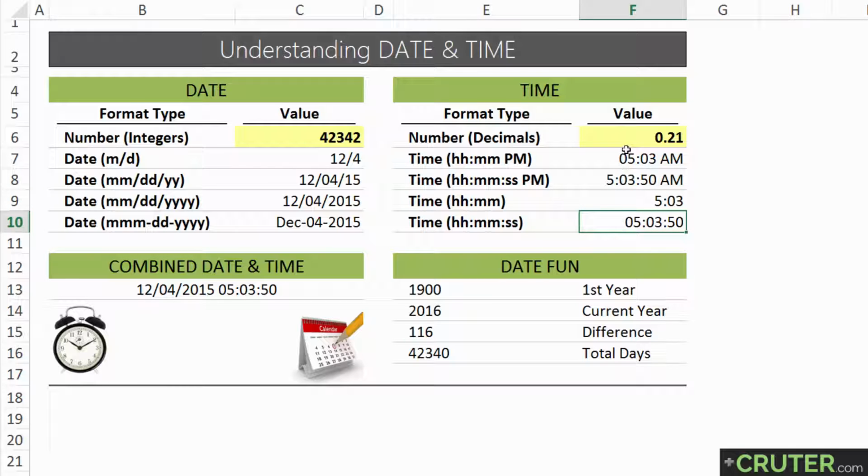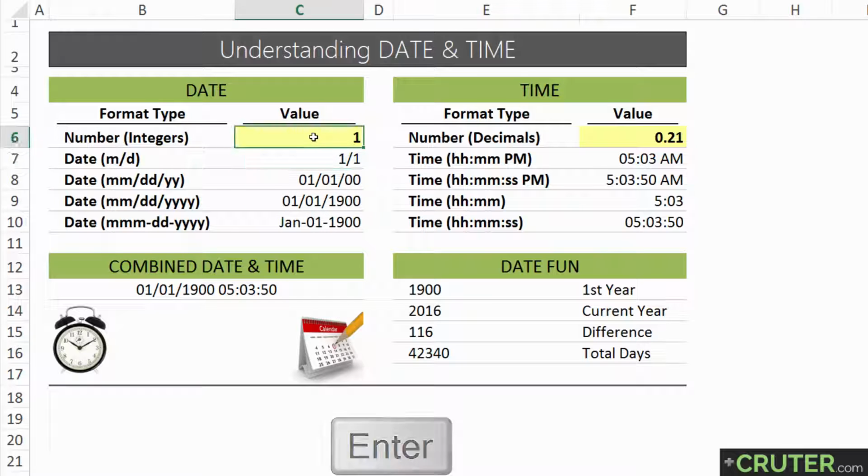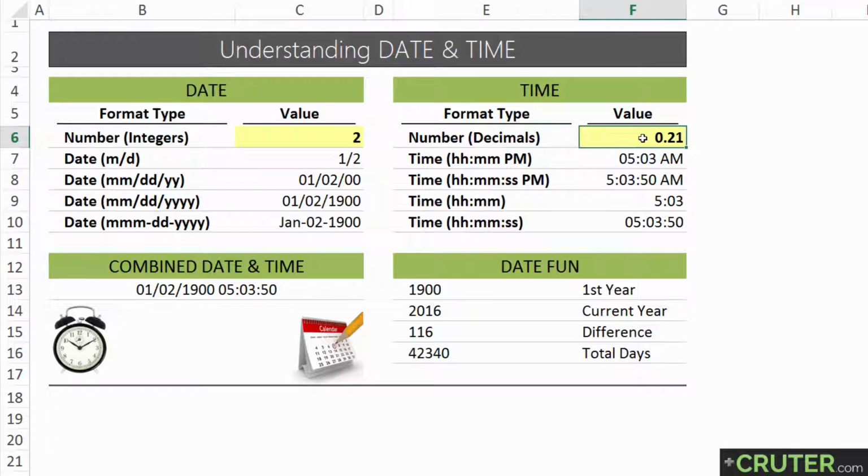What I want you to notice here is that this is a fraction of a day. Back to the left with the date, if I change it to 1 and then 2, it's another day. But if I say 0.5, in the middle of the day, that's noon or 12 p.m. And if I say 0.75, that's 6 p.m., so the day is three-quarters over. So how Excel tracks time is just by fractions of 1. If we go back to the 0.211, you'll notice that we don't just get hours, we also get minutes and seconds.